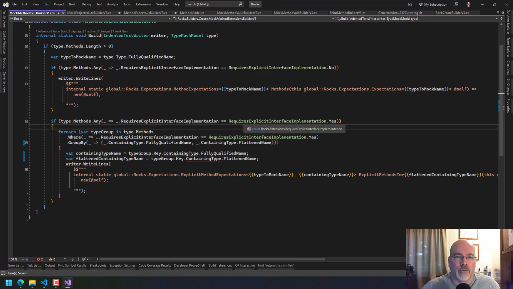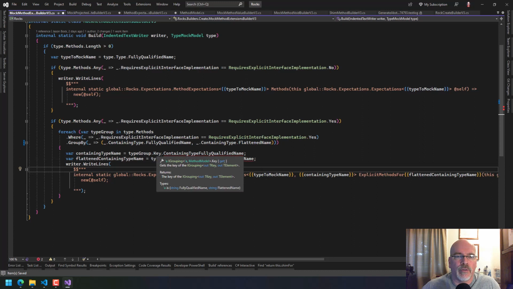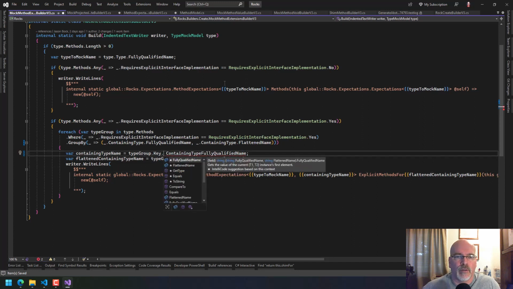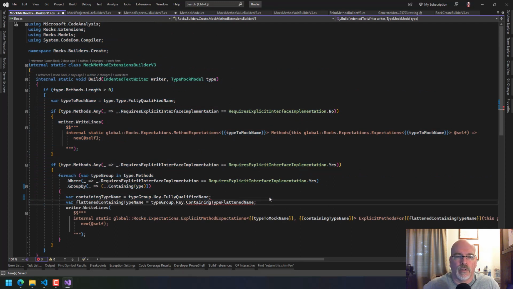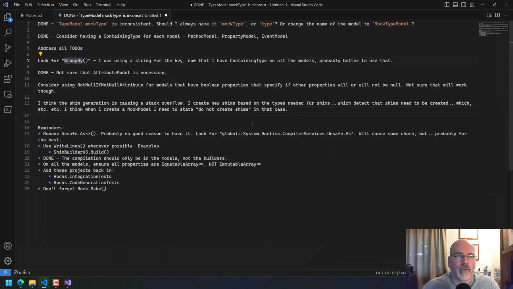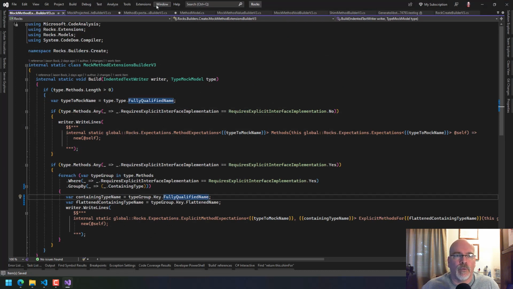Now, hopefully this doesn't break other things. But yeah. Oh, well, that would be, wait a minute. Why did that? Oh, because key is two things here. Fully qualified name and flat name. But what we want, this is one of the cases, we want to be, stop it, by containing type. And now this should be fully qualified name. No. And this should be flatten name because the key is what we're going to group on. That's actually one of my notes here is to look for the group bys because that's something I was doing and I wanted to fix.